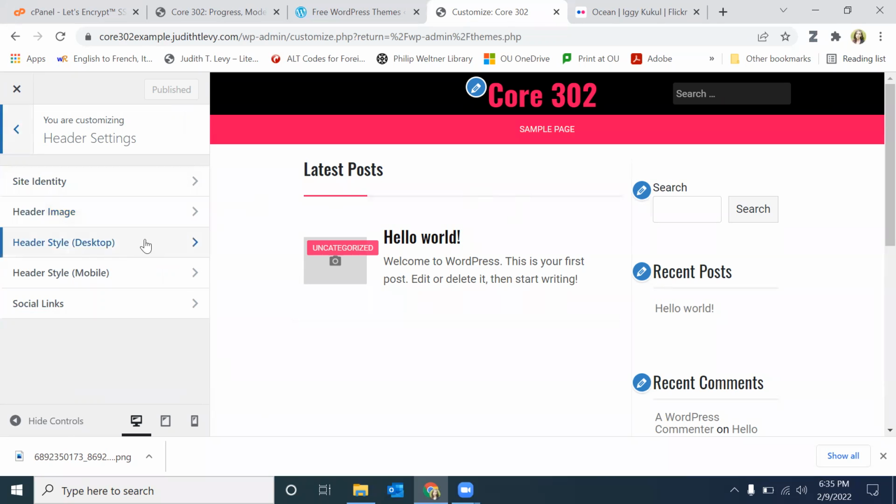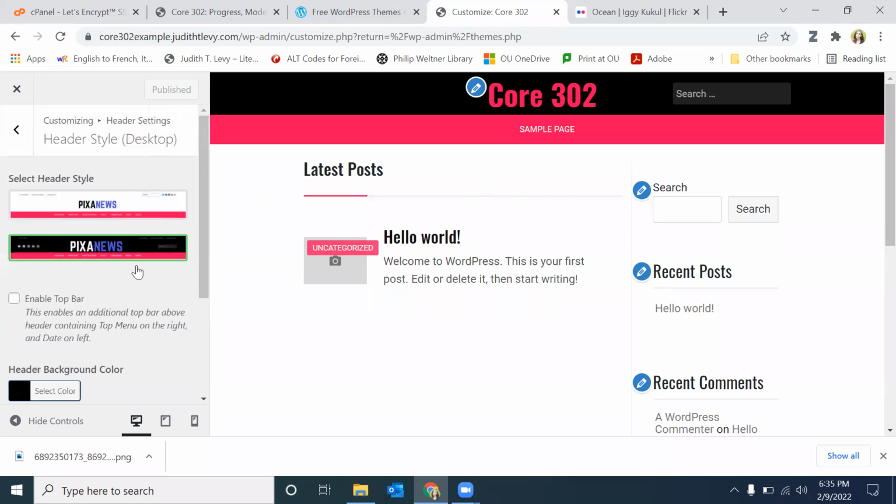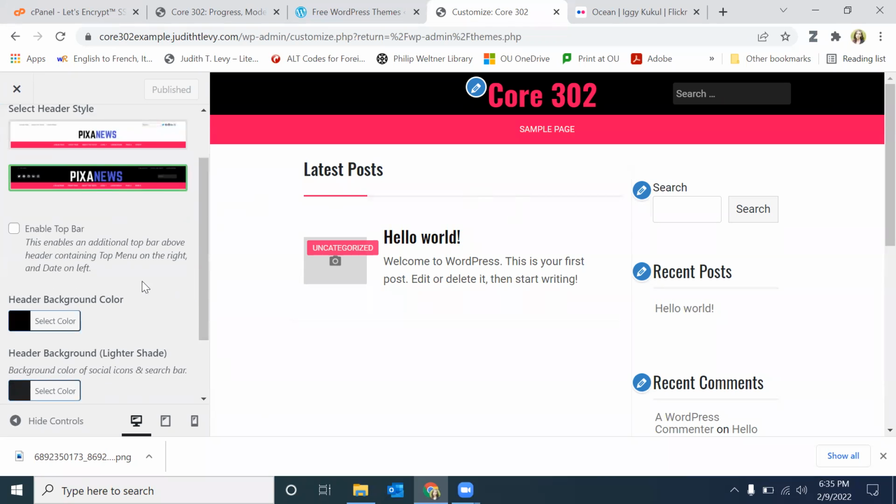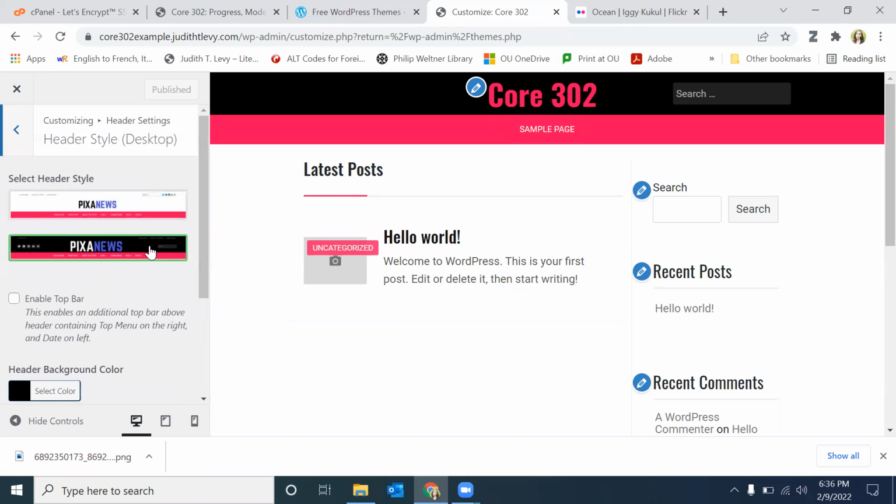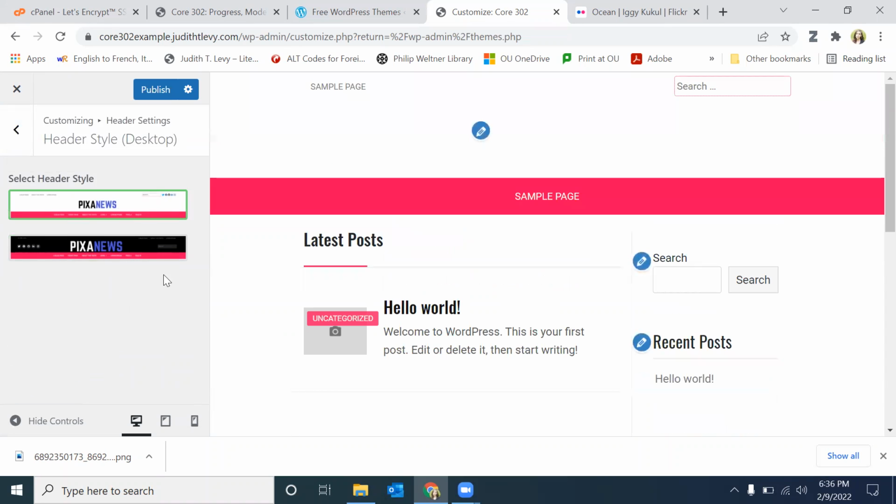Oh, here we go. Header style, desktop, header style, mobile. Aha. So there's 2 styles we have available to us. We obviously have this second version going. So I want to choose this first version to show you.